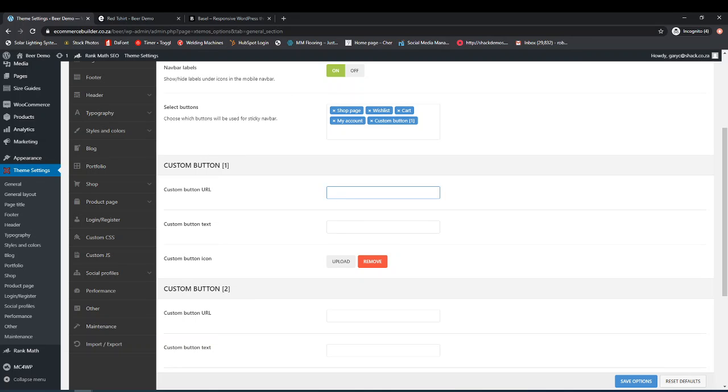All you do is put the link in. So I'm just going to say https://www.shack.co.za. That's basically the main holding business of e-commerce builder. Let's just say I wanted a button at the bottom with that. Then I want the button to be called, let's say, Visit Shack. And then here I can have a custom button icon if I want.